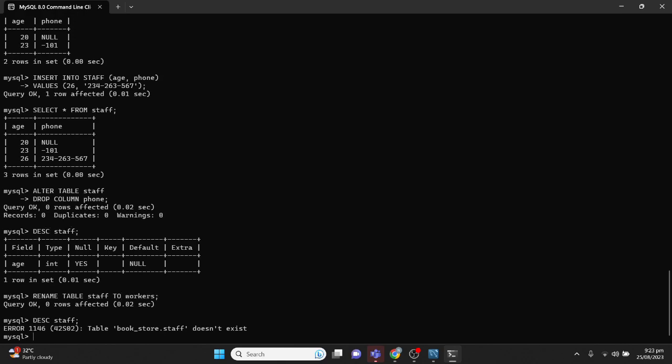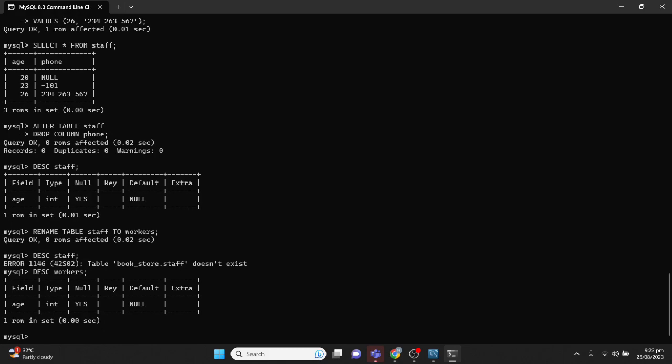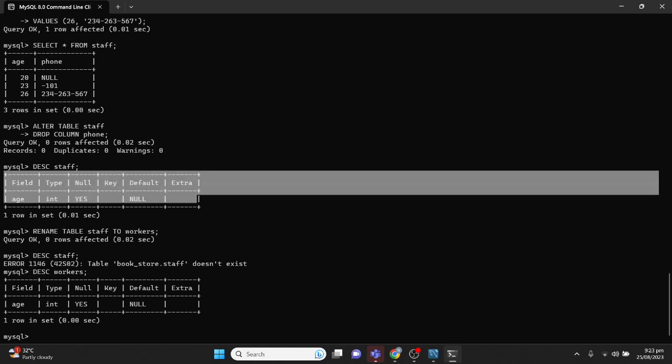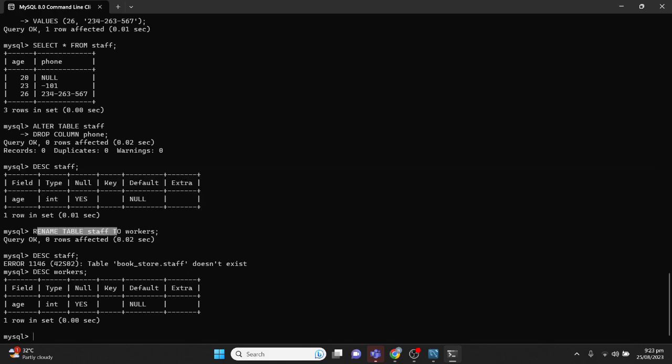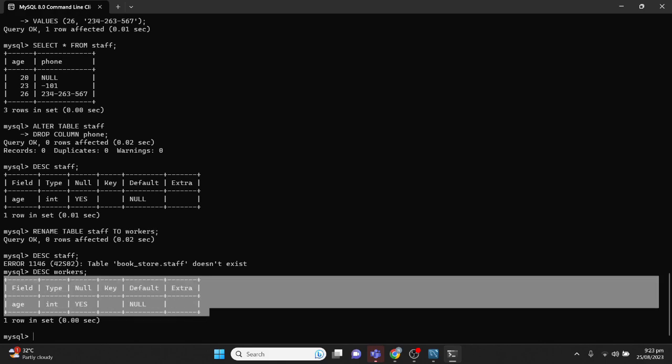Now let's describe workers and let's see what we get. Workers, I'll hit enter, and we have this description showing exactly the same description that we had when we described staff just before renaming it to workers. So this goes to show us that we have been able to rename staff table to workers.